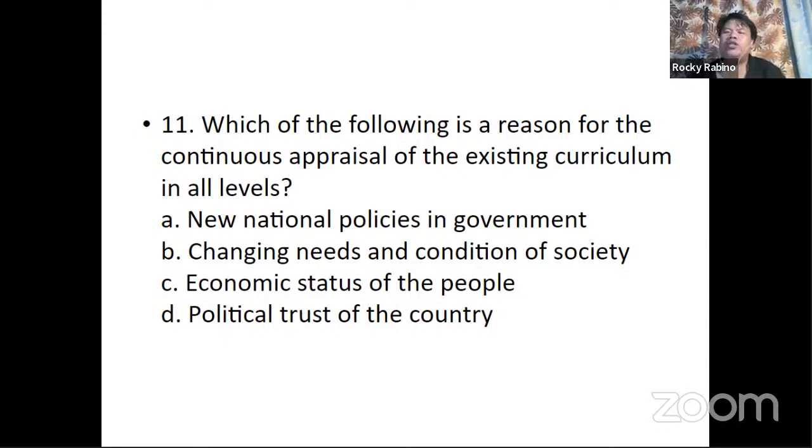A. New national policies in government. B. Changing needs and condition of society. C. Economic status of the people. D. Political trust of the country. Ano po ba ang tamang sagot dito sa number 11?